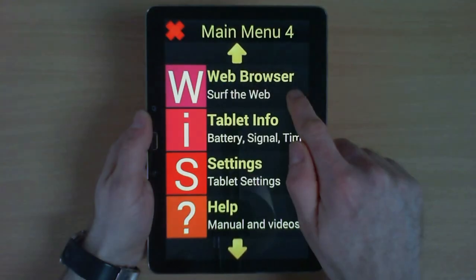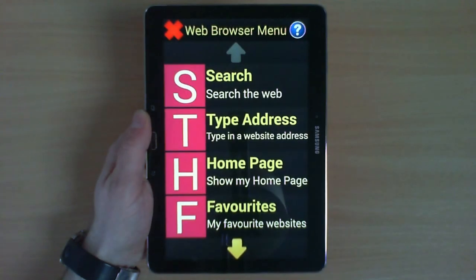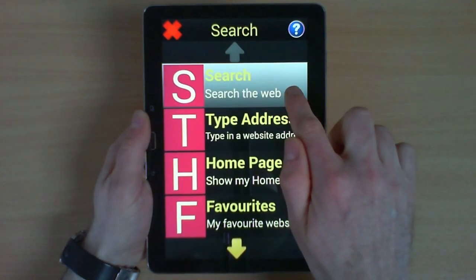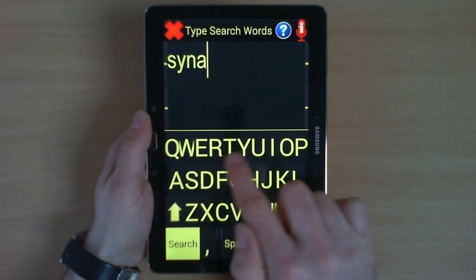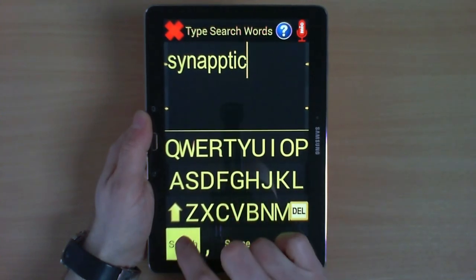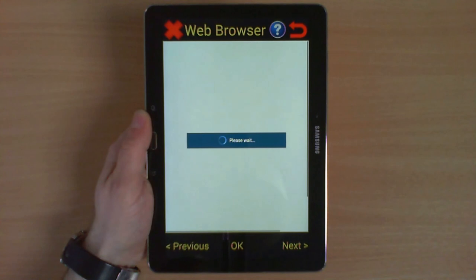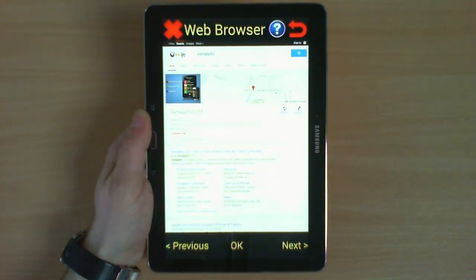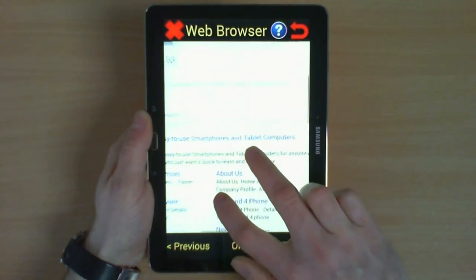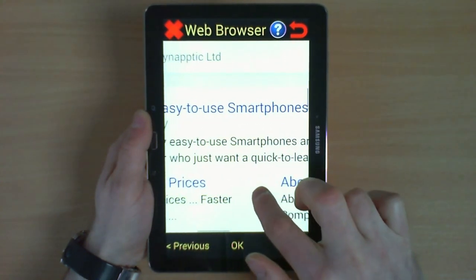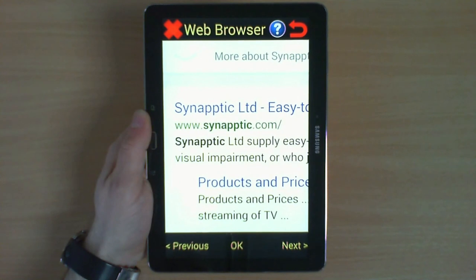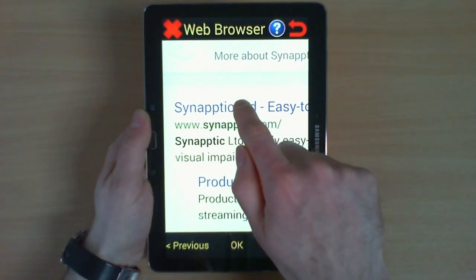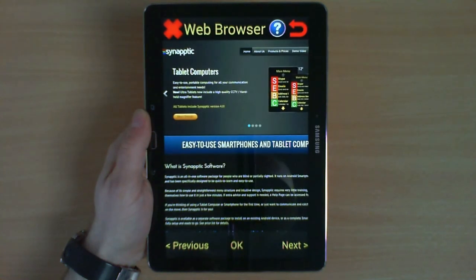Top Gear. Web browser. Web browser menu, page 1 of 2. Search. Search the web. Please type in your search words. S-Y-N-A-P-P-T-I-C. Loading. Please wait. Synapptic. Google search. Secure page loaded. Synapptic Limited. Easy to use smartphones and tablet computers. Click again to follow link. Link. Synapptic Limited. Easy to use smartphones and tablet computers loaded.